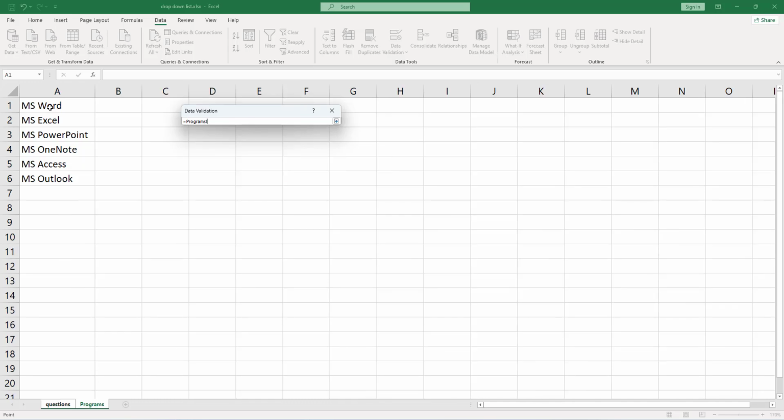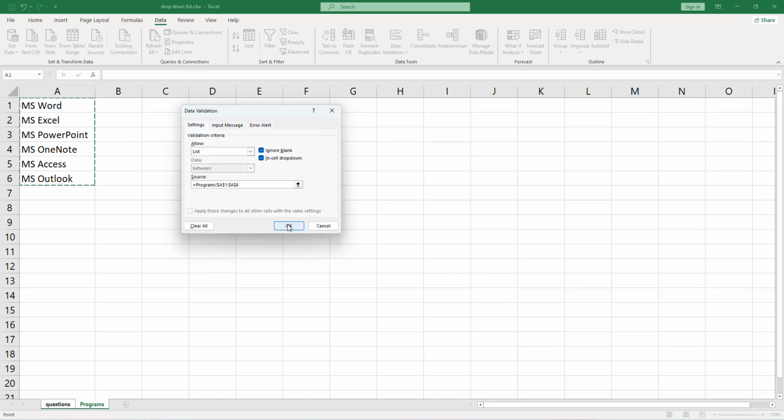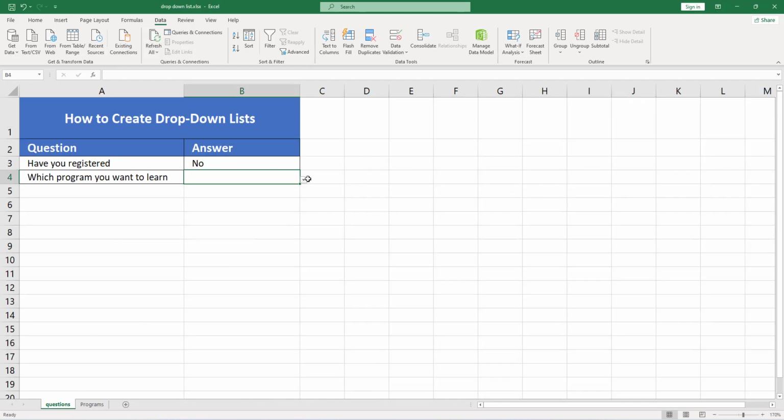Go to the Programs sheet and select the list of programs. After selecting the range, click OK to return to the previous dialog box. Finally, click OK to apply the drop-down list to the selected cell. And that's it. You've successfully created a drop-down list in Excel.